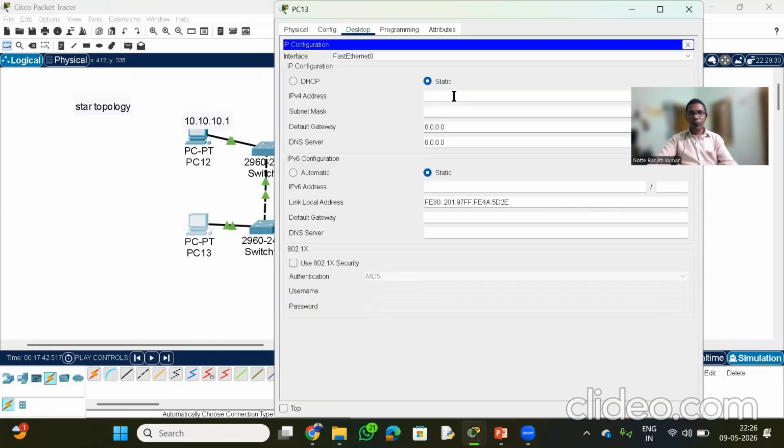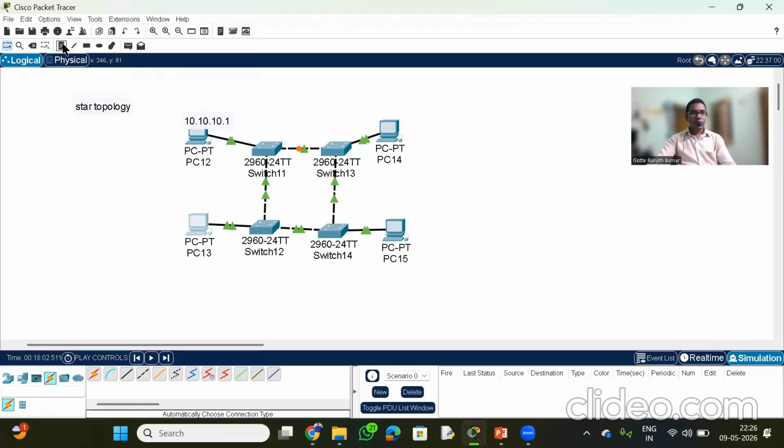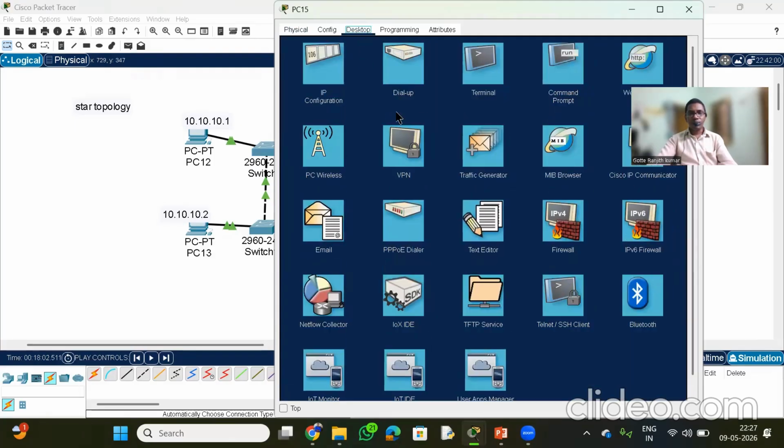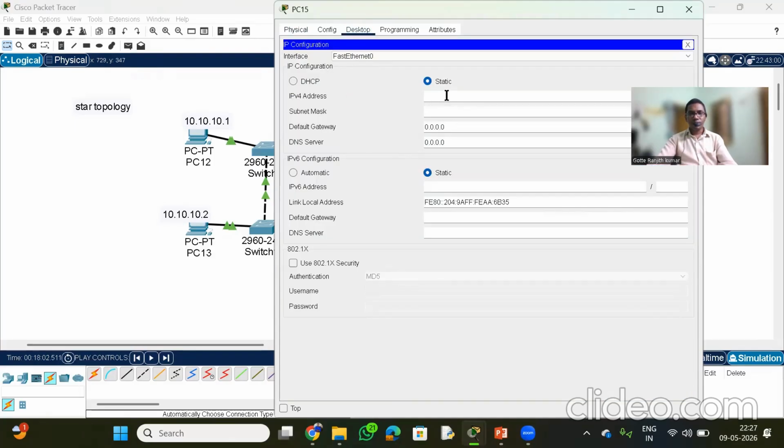Go to the desktop. Now let us take 10.10.10.2. So now take this one. That is the address of the second one. Now go to the third system. This is 10.10.10.3. Click on the subnet mask, then close it.